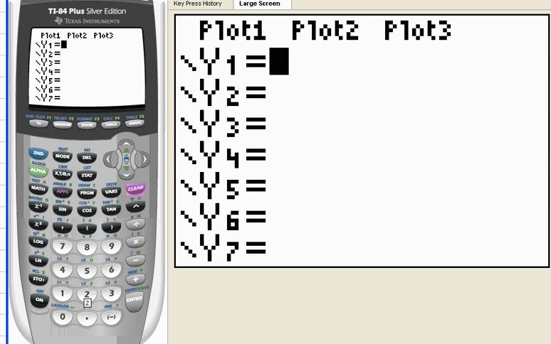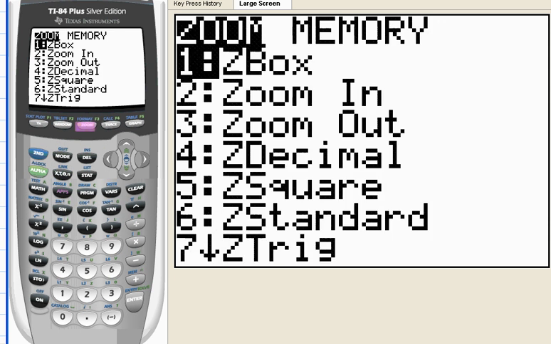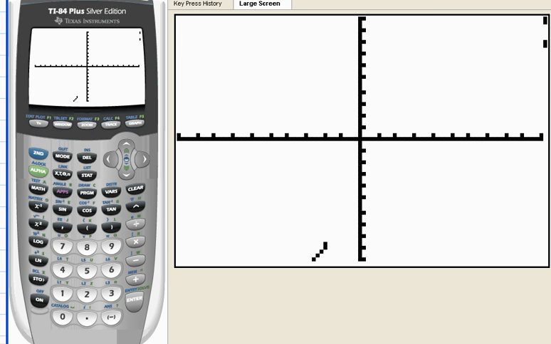Let's just say I want to graph the equation y equals 2x minus 1. I'll hit the x variable key and then the other numbers and signs. And let's say I don't know what the graph looks like. I typically start by hitting the zoom key, F3, and choosing number 6. The standard viewing window is minus 10 to 10 on the x-axis and minus 10 to 10 on the y-axis, but your window may vary. And there it is. I've got the graph of a typical function displayed right there in the viewing window.